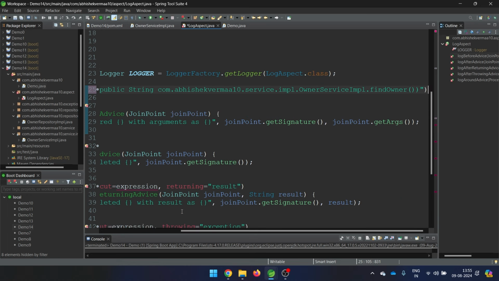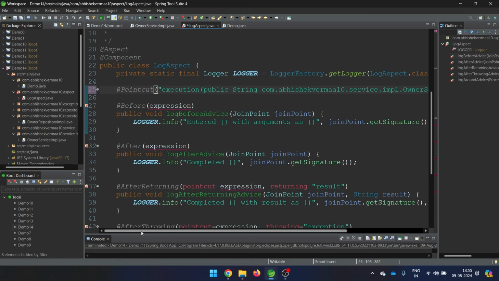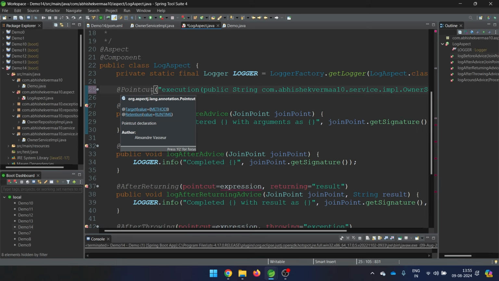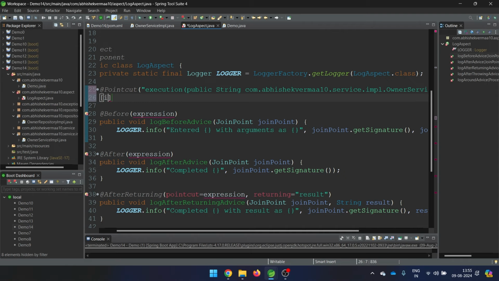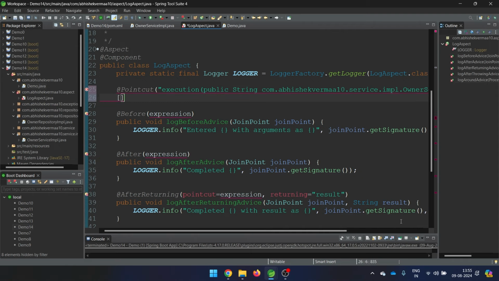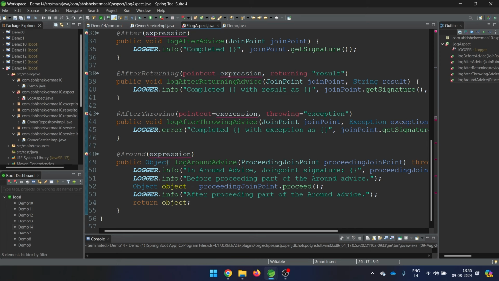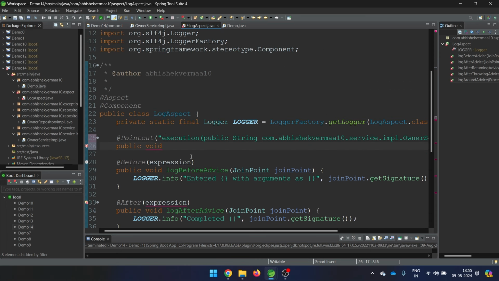But again, the problem is how we will call this pointcut. I mean, how can we say this pointcut needs to be used here? So for this, what I will do is I will make a method here. So I will say here public, and I will say here void, and except your @Around, all of them are going to be void in nature, because there is no benefit of returning. I mean, what will you return from this log before advice, guys? That is of no use.